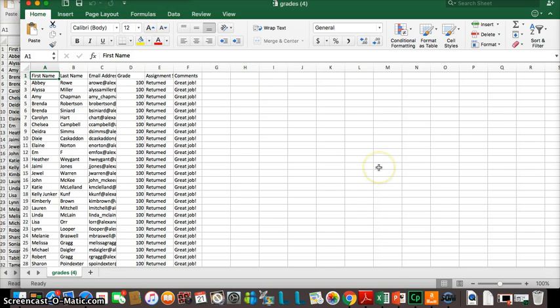So that is the grading feature within Google Classroom. And if you have multiple grades, your grades would be averaged. I hope that you find this feature very handy.